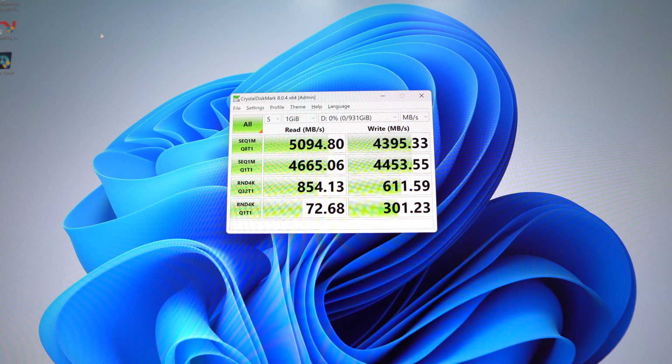So if you are looking for a Gen 4 NVMe SSD, this is one that I would definitely recommend.